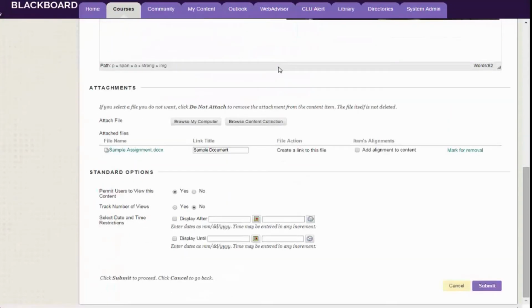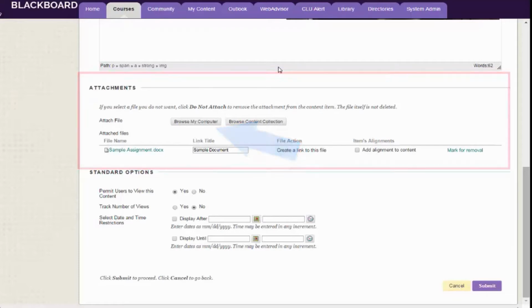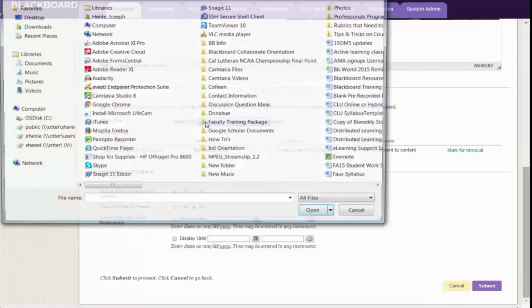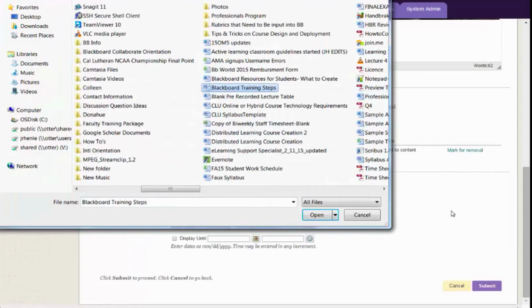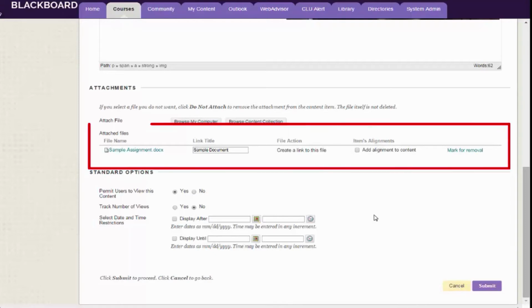Now, if we scroll down the page a little bit further, you'll see that you have an attachment section with a Browse My Computer button. This will be where you actually make your attachment. It's very similar to placing an attachment to an email. You'll click Browse My Computer, select your file, hit Save, and it will appear right here.